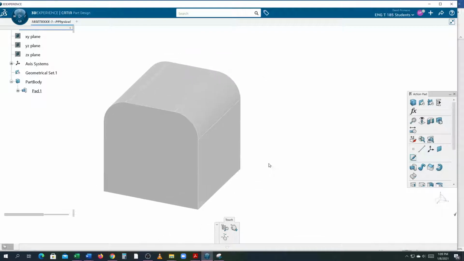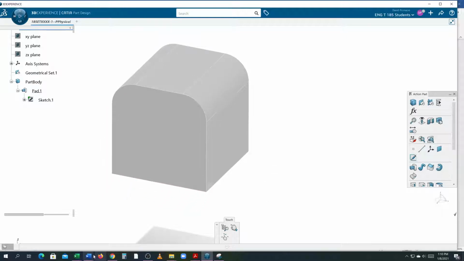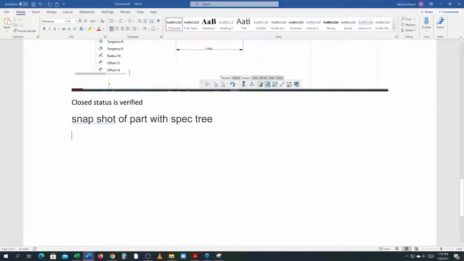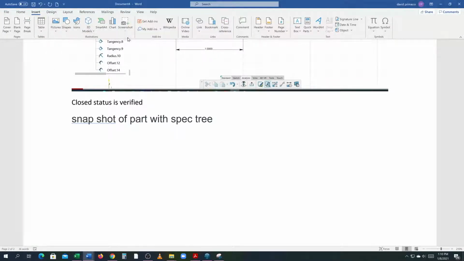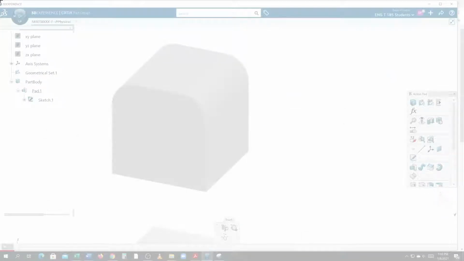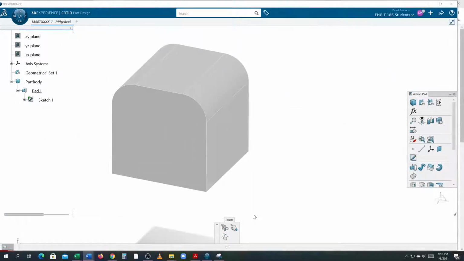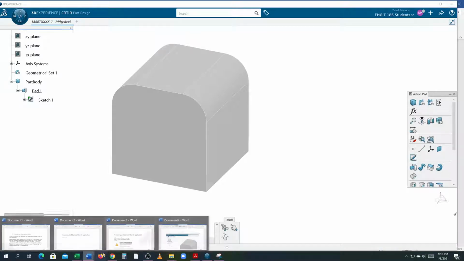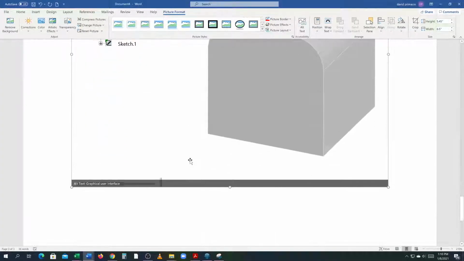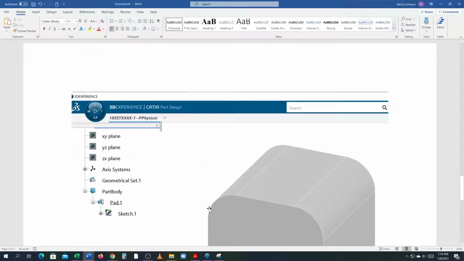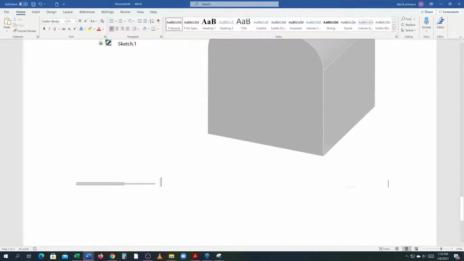With the specification tree active and showing the part, making sure I have no more than one part, and opened up to show that I have no more than one sketch. You will make a picture of that. I will go to my Word doc, insert, screen clip, and make a picture. Go back to my Word doc, and there's my picture of my part. I'm going to hit enter.